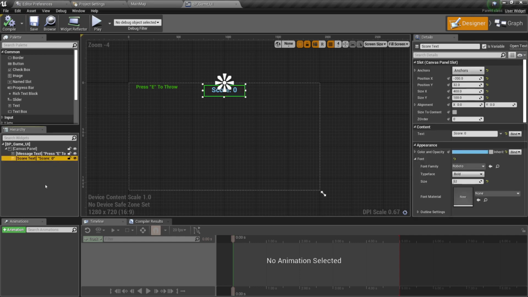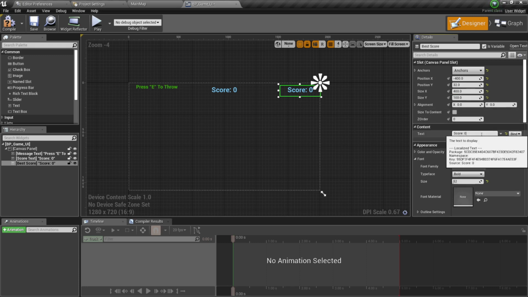Select the score here in the hierarchy, Control C, Control V to copy and paste it, and this one is going to be best score. For the best score, I'm going to set the anchor at the top left and set the position to minus 400 for the X, and the Y is going to be 32, and 400 and 100 for size X and size Y. That is totally fine. Over here, instead of score, I'm going to say best, and voila, there you go.